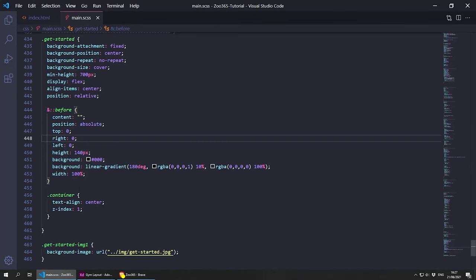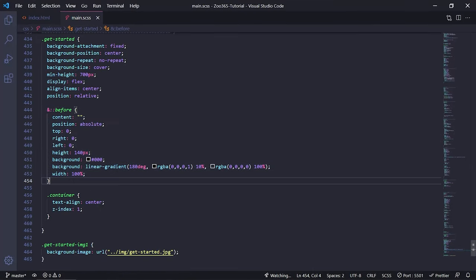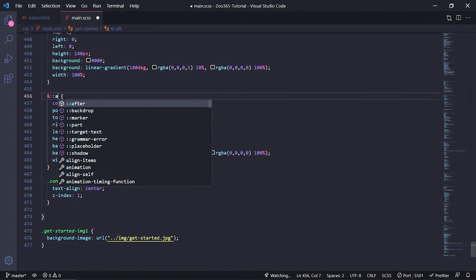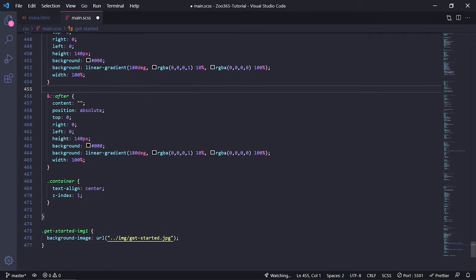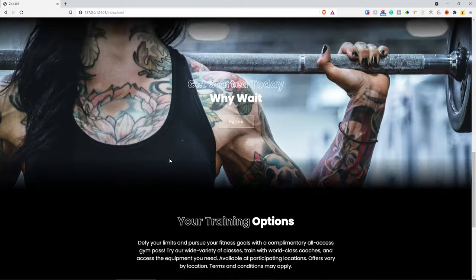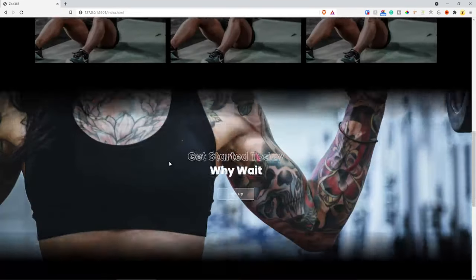So what I'm going to do is copy this before element here, paste it, and just do an after one. After, like so. Everything should stay the same, except the degrees here, I'm going to put around. So this is 0 degrees. And yeah, I think that should be it. Oh, one more thing. Now we need to change the top to be bottom. And that's it. So if we save this, let's go back and have a look. Yep, that's all looking good.